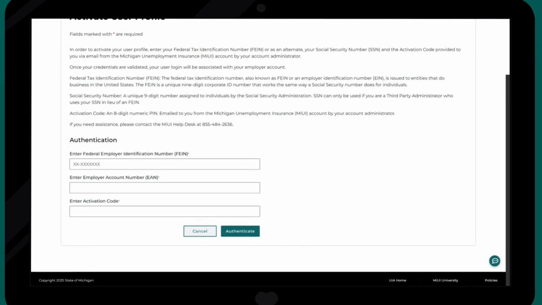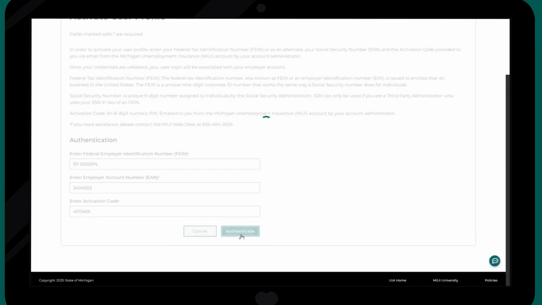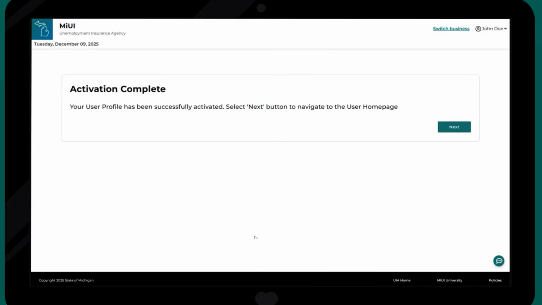On the Activate User Profile screen, enter the employer's Federal Employer Identification Number, FEIN, and Employer Account Number, EAN. Next, you will enter your 8-digit activation code that you received in the Activate User Profile email and select Authenticate to continue. Great job! Your user profile has been successfully activated.